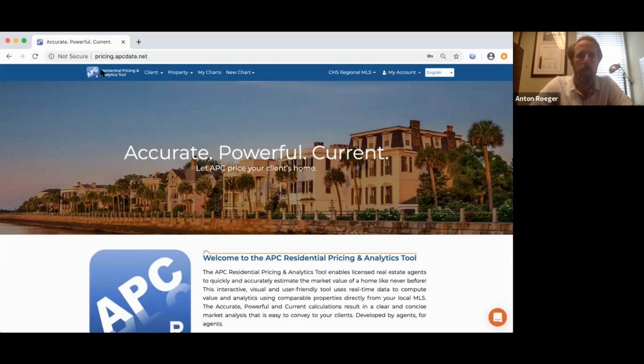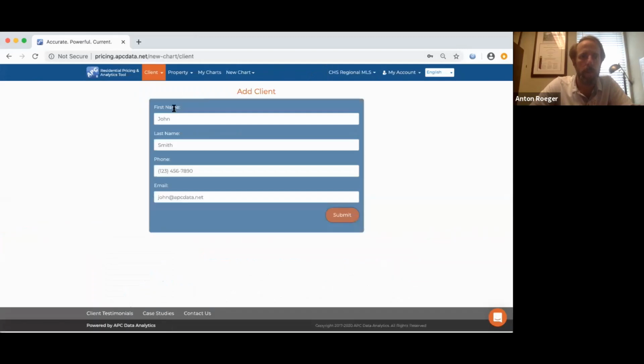So as you can see here, we're on the home page, and we're operating out of the Charleston Regional MLS. This has a list of all our MLSs here. But right now, as an agent, you're only allowed to use your MLS. So every agent can create their own client database. Their client database can be buyers or sellers. Very simple to use. So let's just add a client and call her Analytics.